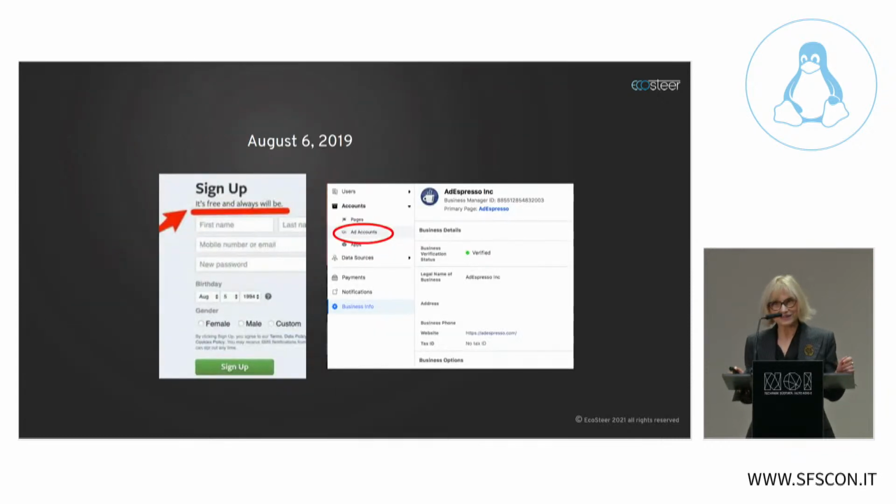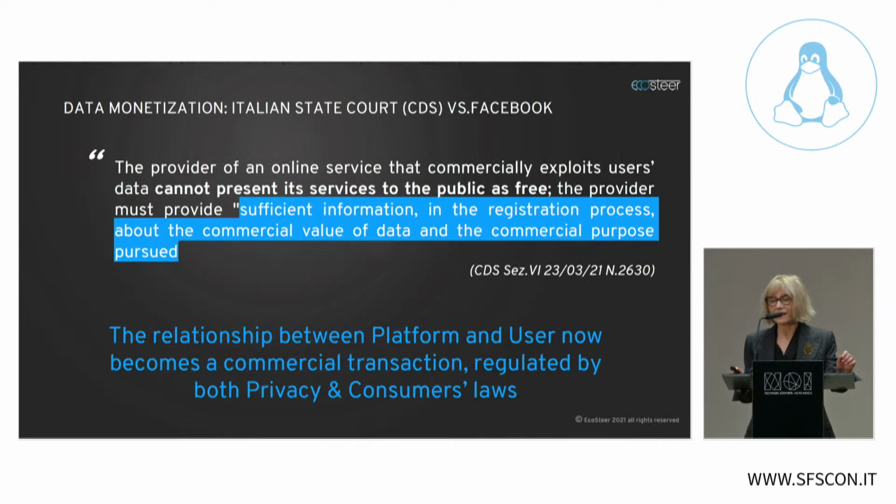The second well-kept secret is that maybe it's not that true that the services these platforms offer us are free, as has been ruled by the Italian courts.